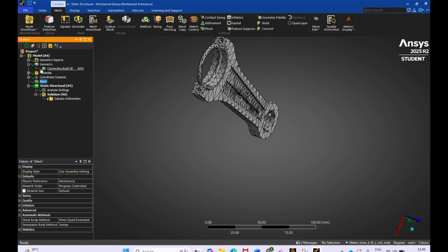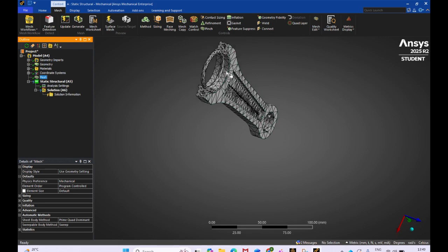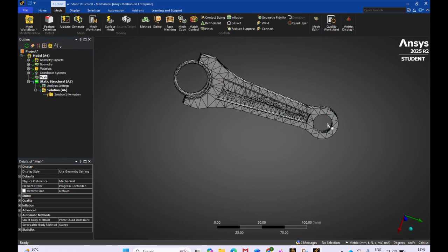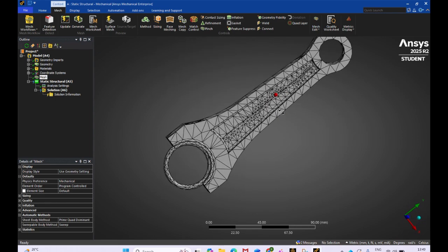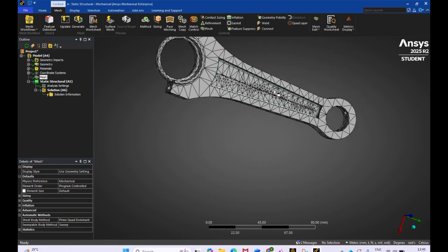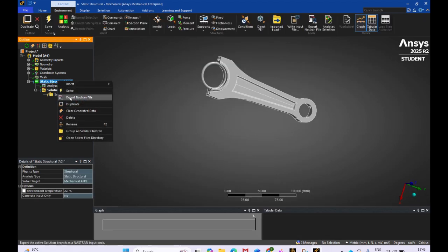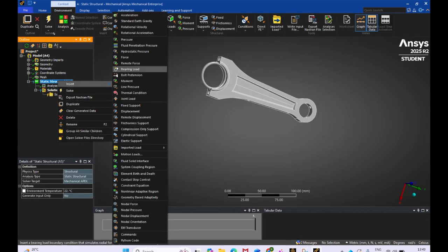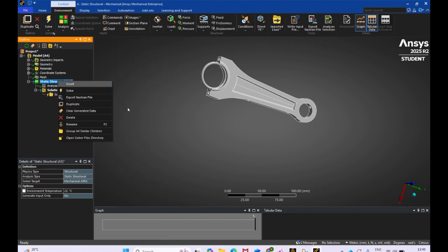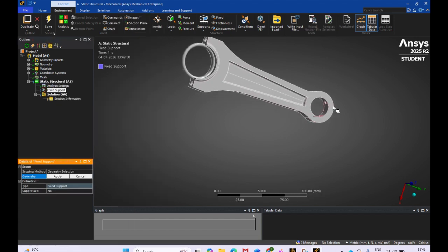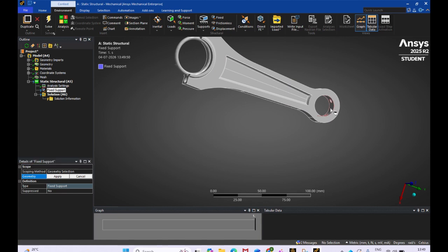Now I'm generating the finite element mesh. A suitable mesh captures the geometry accurately while maintaining a reasonable computational cost. Next, I'll define the boundary conditions. One end of the connecting rod is constrained, while a compressive load is applied at the opposite end. These loading conditions represent the compressive force experienced by the connecting rod before performing the buckling analysis.